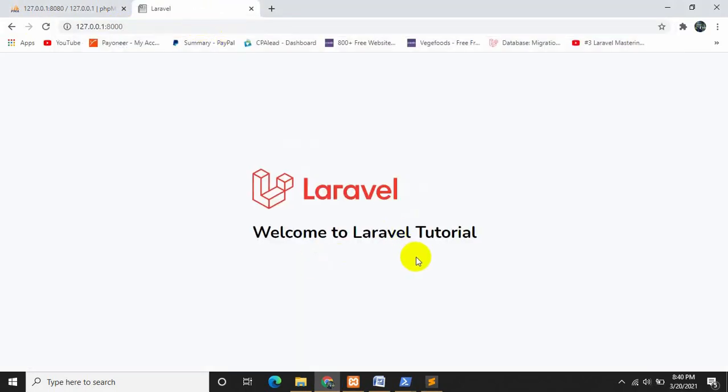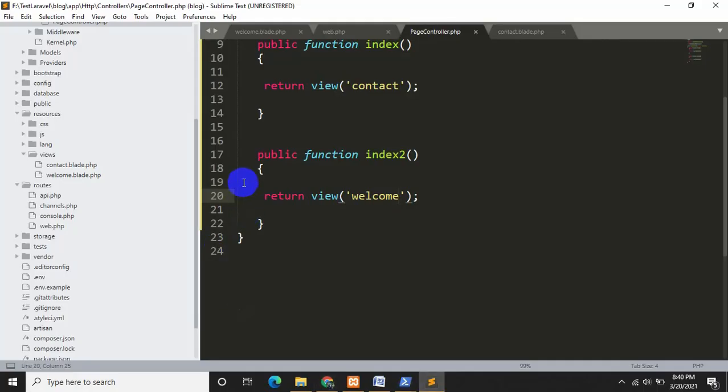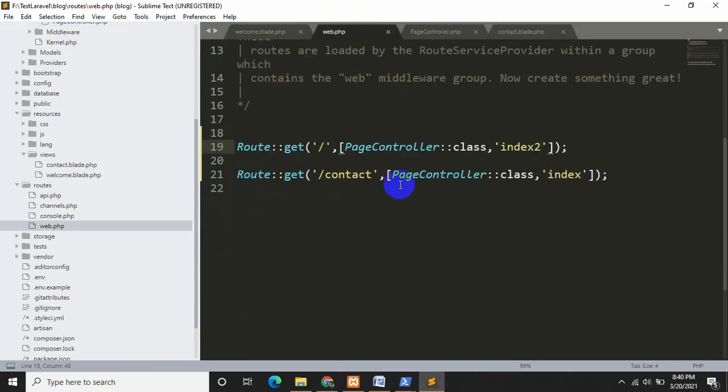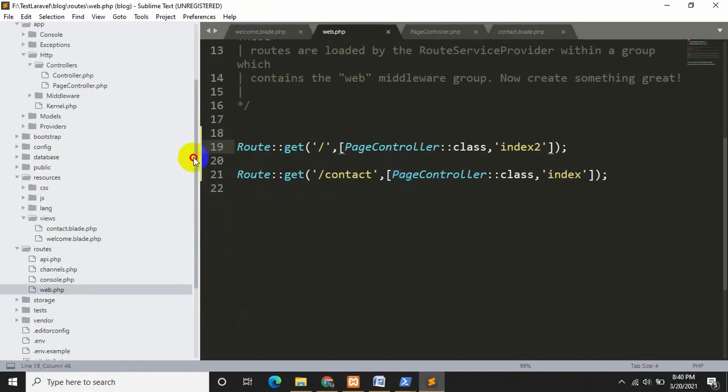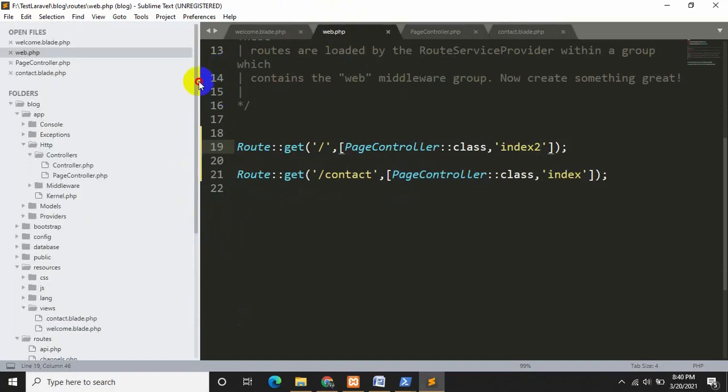Okay, as you can see it perfectly. So I think I talked about controller and views, everything. So let's talk about the model and migration.